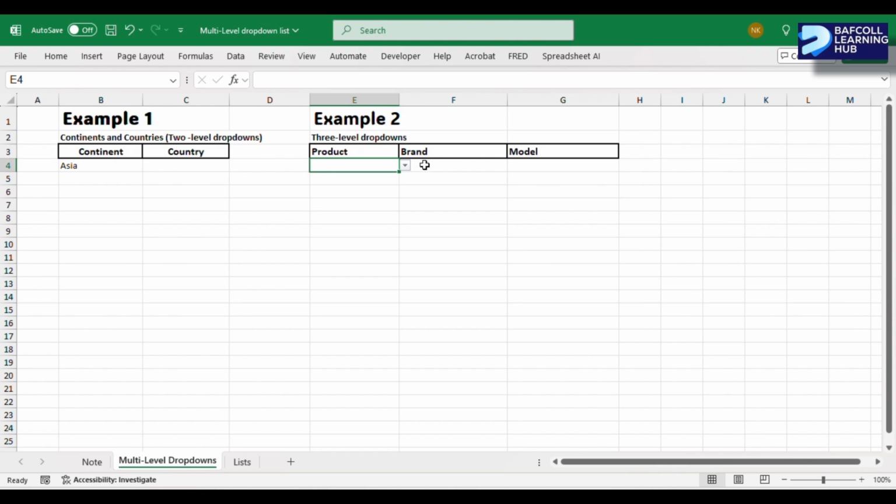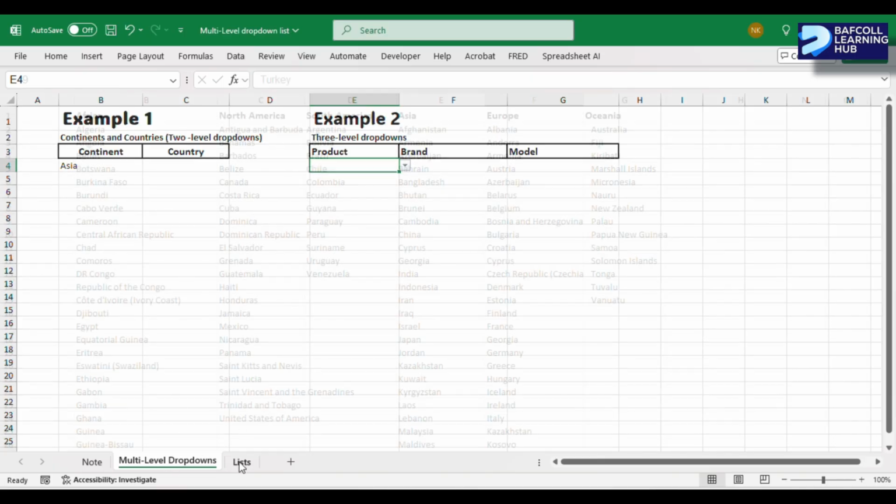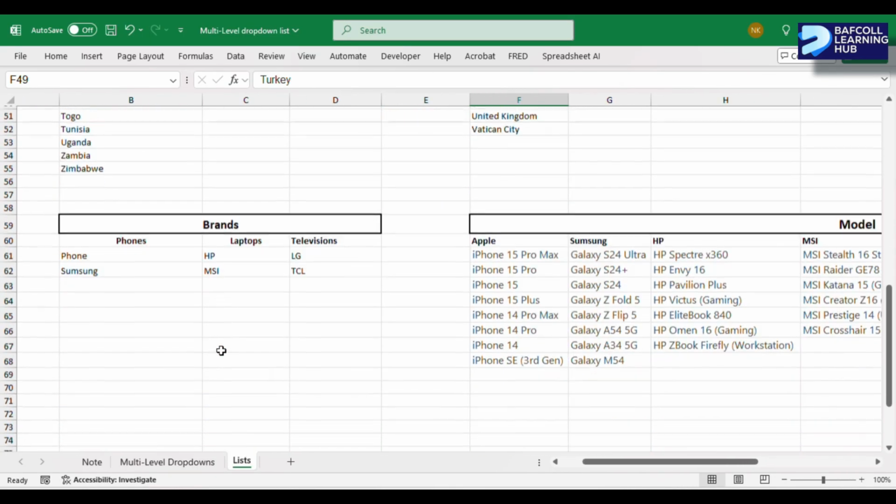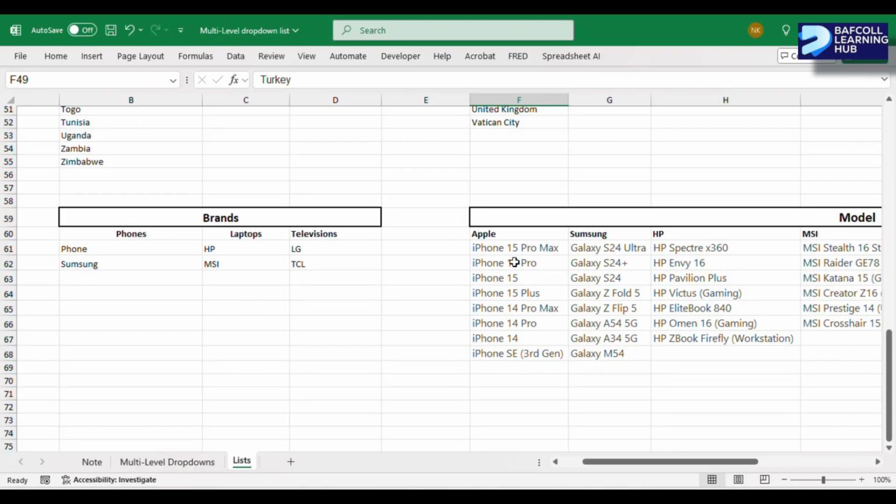Samsung, if we know the phone is maybe Samsung, then maybe the model will be Samsung Galaxy S25 Ultra, right? So that's what we are going to do over here. Now the first thing we have to do is come to our list over here. I've created a list of all countries in the various continents, and when you come down here we have some products that I'll be working with.